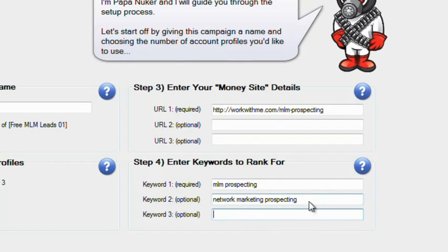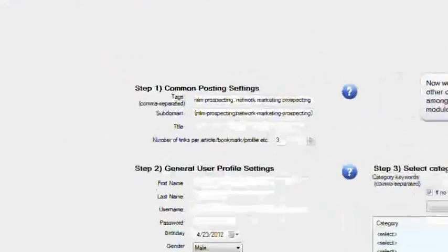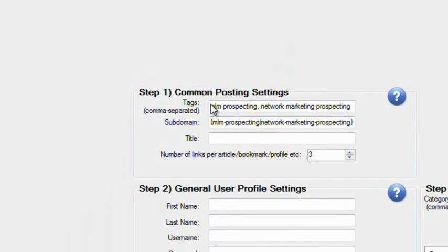So in that regard, we will move on to the next module, which is the common project settings A. About tags, these are like meta tags that describe what it's all about. Here you have to have at least 3 descriptions separated by commas: network marketing, network prospecting, and we'll just say MLM recruiting.